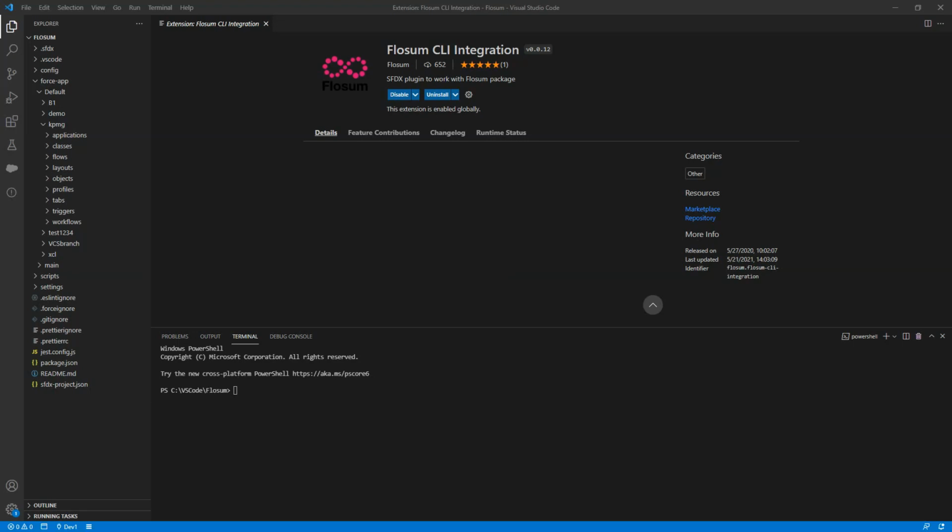In this video, we'll show you how the Flosum CLI integration extension for both VS Code and IntelliJ allows you to connect your local IDE to your Flosum org within Salesforce, allowing you to interact directly with your Flosum repo. Assuming you already have your IDE set up, you'll need to install the Flosum CLI integration.